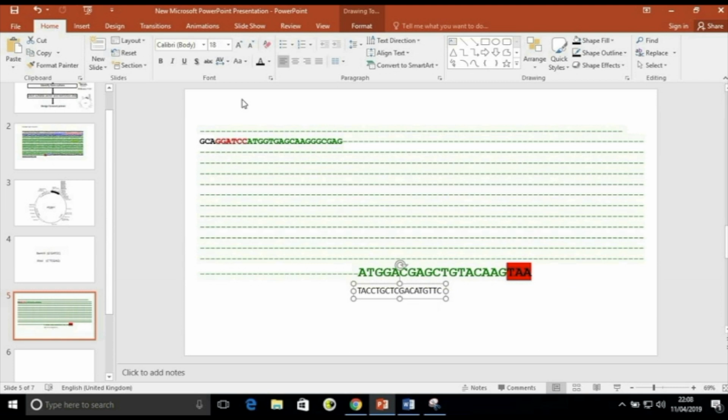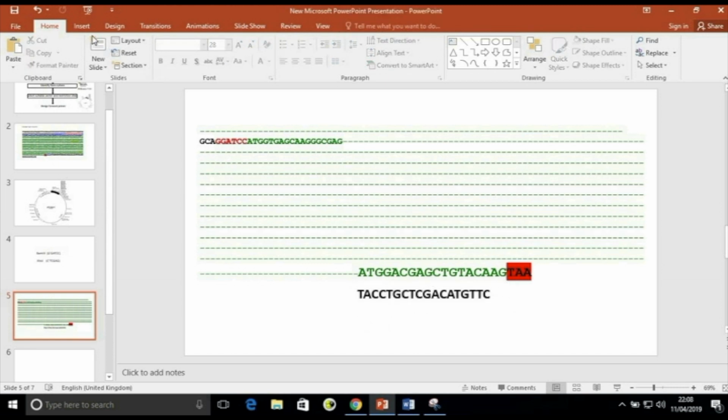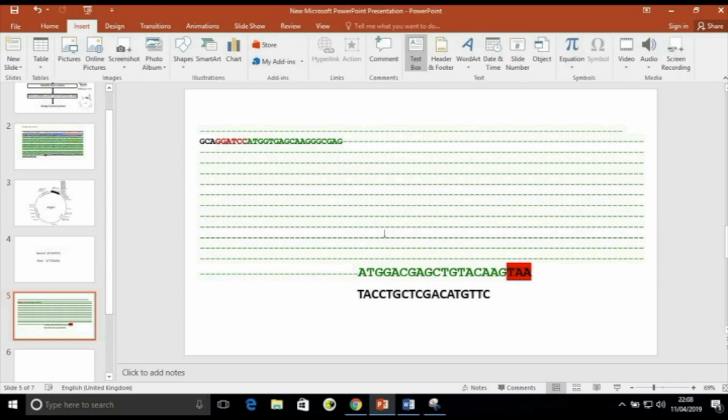So this is the complementary to this particular sequence. So as you can see, we have to keep from this direction, 5 prime to 3 prime. So I will take like this.